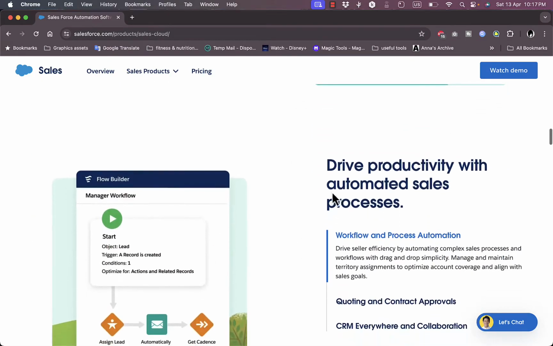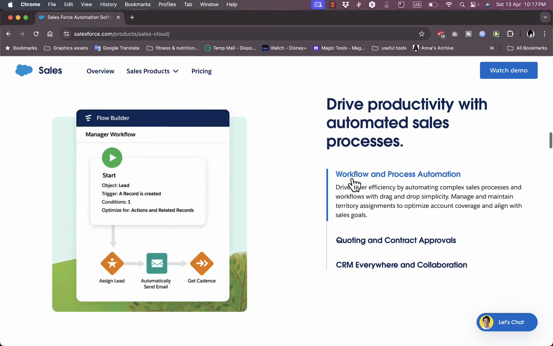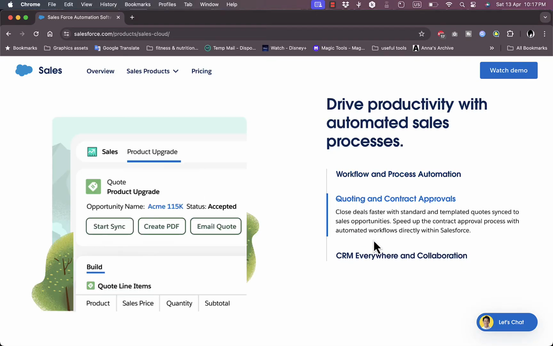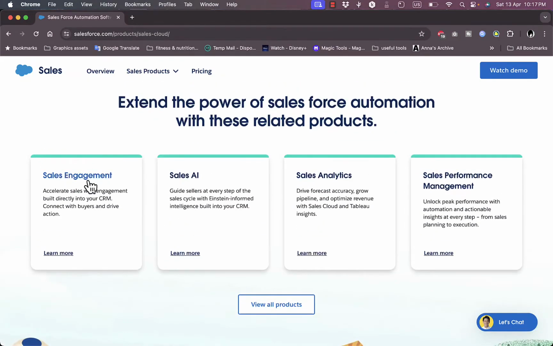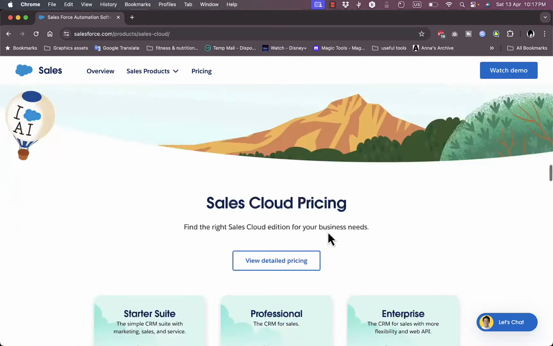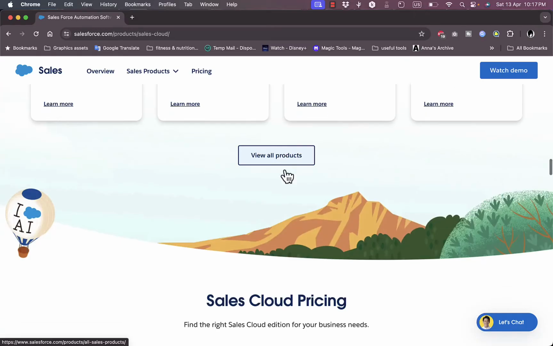Here you can drive productivity with automatic sales processes, such as workflow and process automation to automate your workflow and tasks, quoting and contract approval, as well as CRM or customer relationship management. And here you get some features such as sales engagement, sales AI, sales analytics, sales performance managing, and you can view all their products right here.